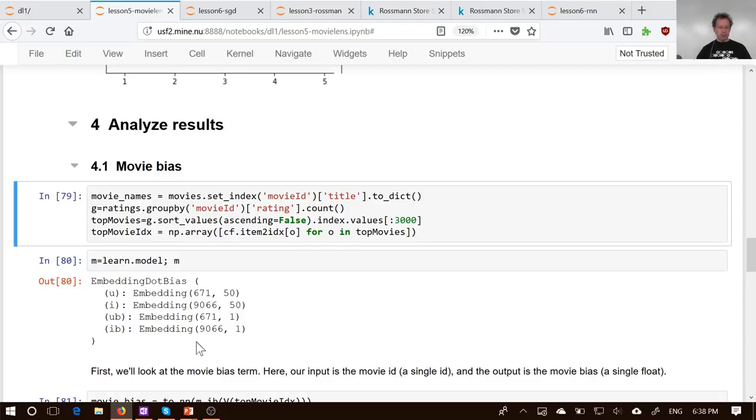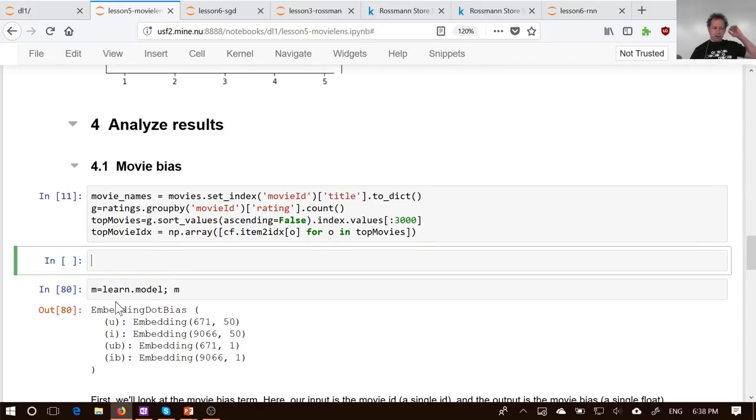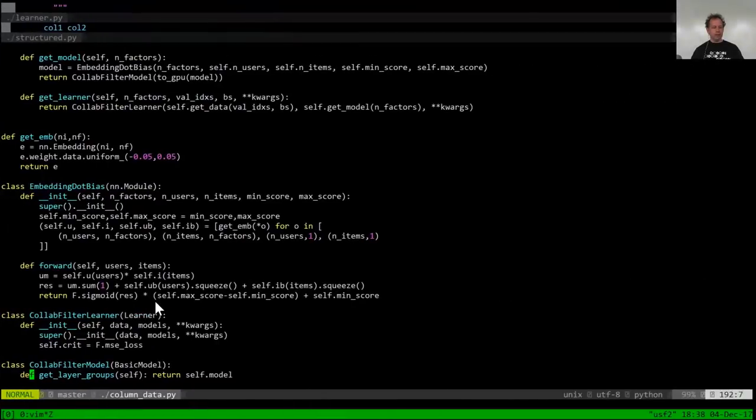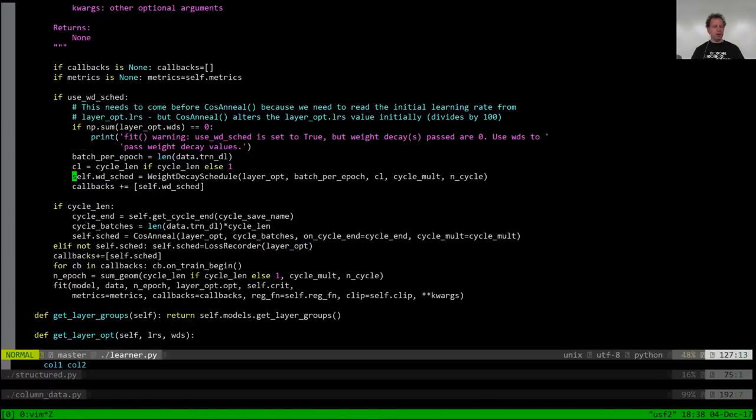Inside the learn object that we create inside a learner, we can always grab the PyTorch model itself just by saying learn.model. And I'm going to show you more and more of the code at the moment. So let's take a look at the definition of model.